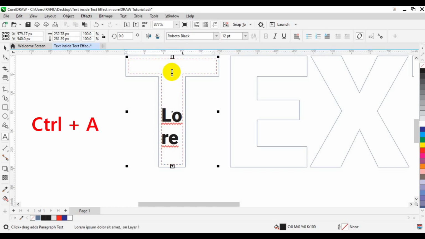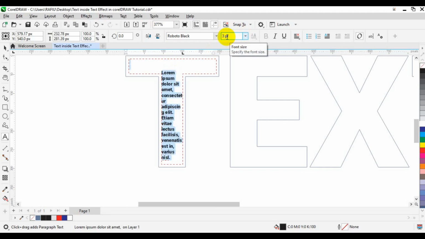So once you paste the text, you can press Ctrl A to select everything. Then you can come to the font size right here. You can change the font size from the top. So I'm trying to use 3 font size, and you press enter key on your keyboard. So you are going to have something like this.